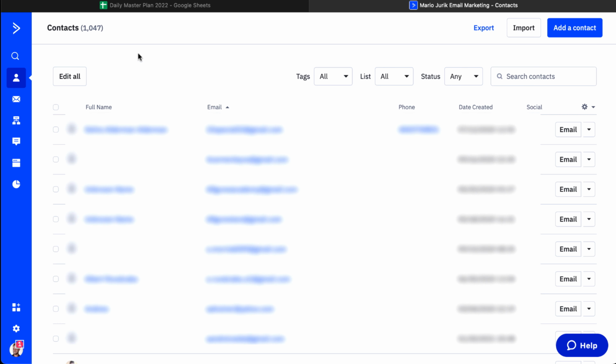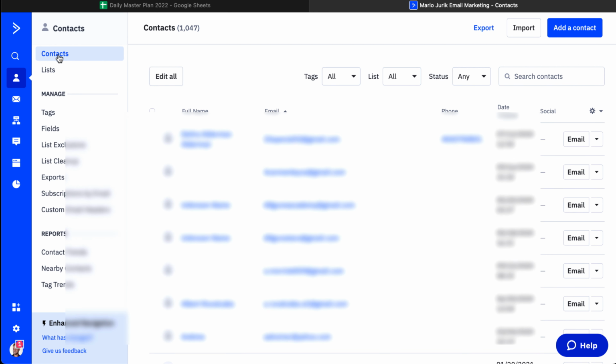How to create a list in ActiveCampaign. You go here to contacts and then you make sure you show navigation, and here you click on lists.